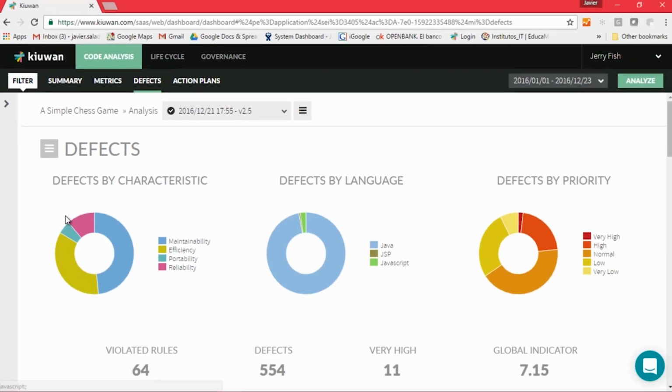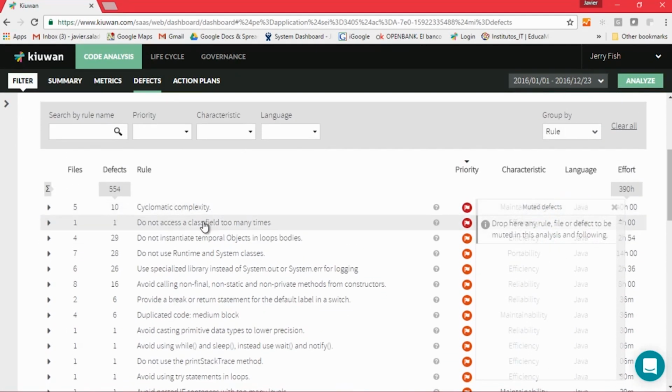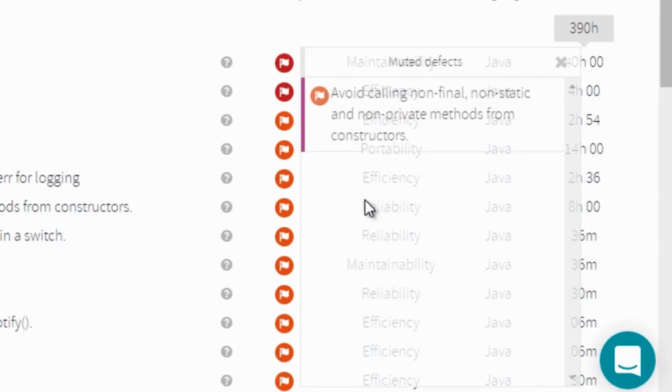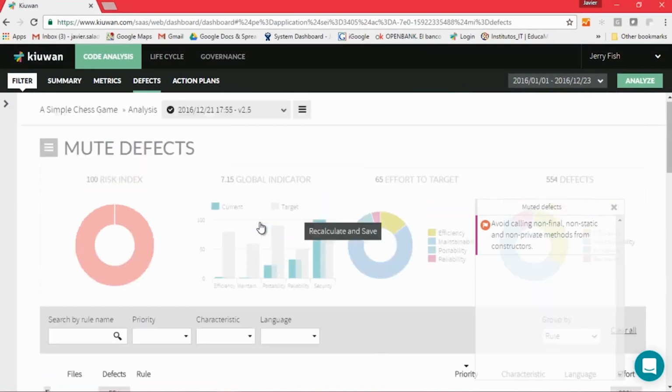Did Kiuwan find defects that are not relevant for you or you consider false positives? No problem. You can easily mute them and your application's indicators are automatically recalculated.